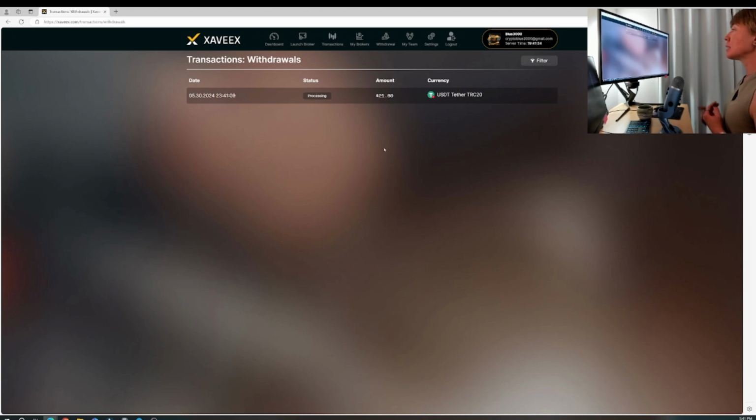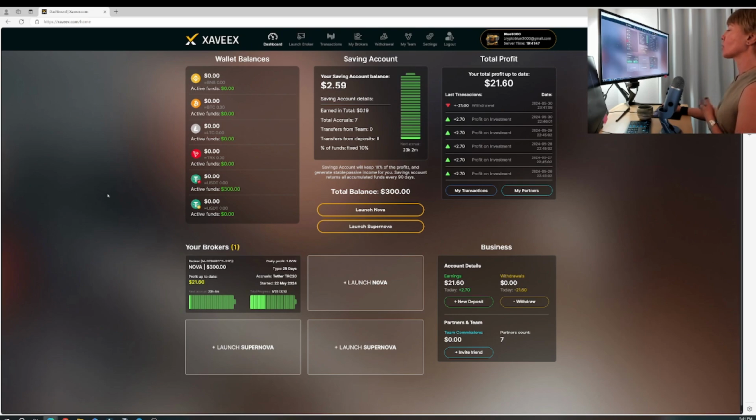So that is the plans. That's how you do deposit. That's how you do withdrawal. We kind of go over that stuff. Now, guys, you have your team right here. If you want to send out your referral link and anybody who wants to sign under you, it's always a great way to make a few extra bucks. And then in settings, you can always change your information if you need to.